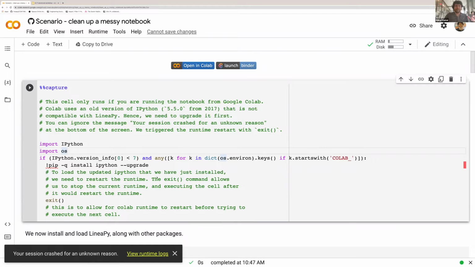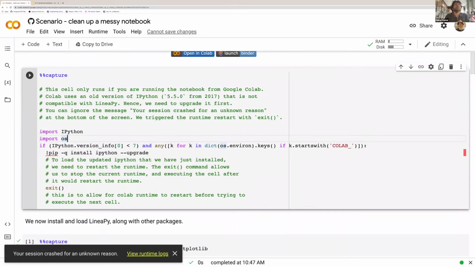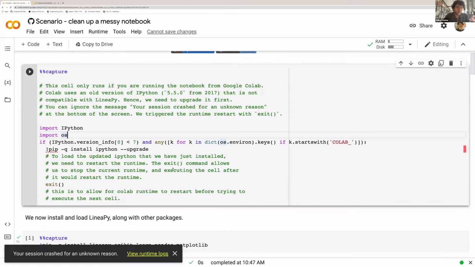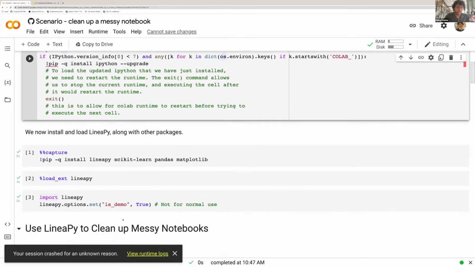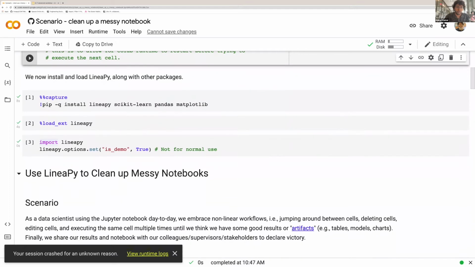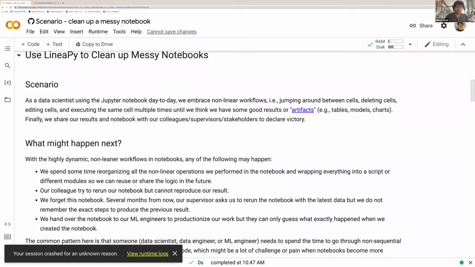Thank you, Abro. Let's get down to the demo. In case you are working on the notebook right now, you can start by running the first few cells, which are just going to perform some setup. Just note that if you see a message saying that your session crashed for an unknown reason, that is okay, because we need to update the IPython version in Google Colab. And you can just run the subsequent cells after seeing this message. So I've already run the first few cells.